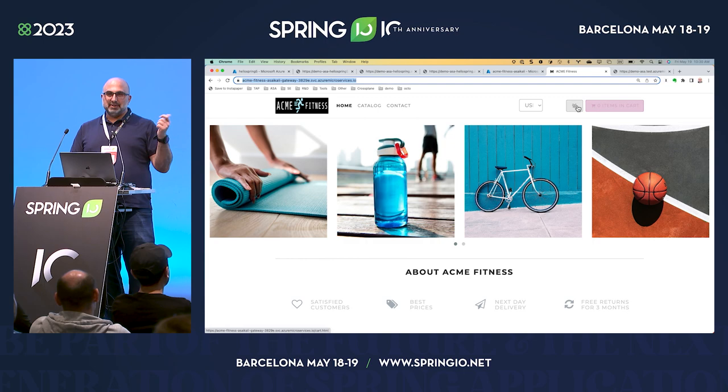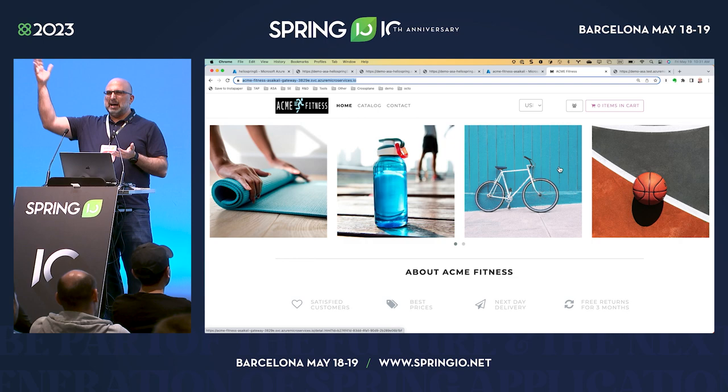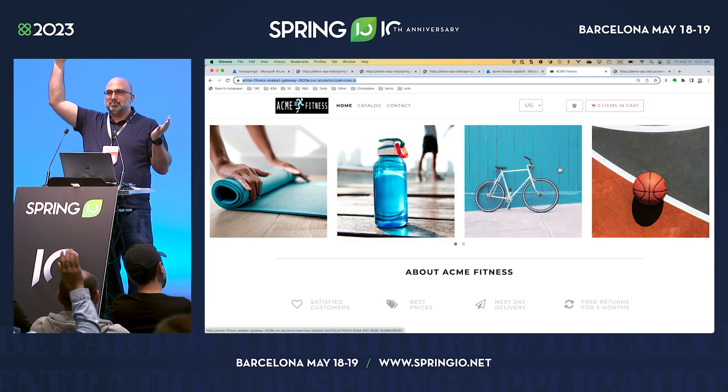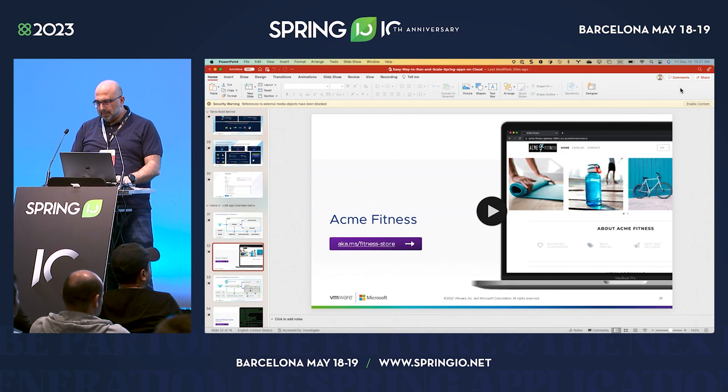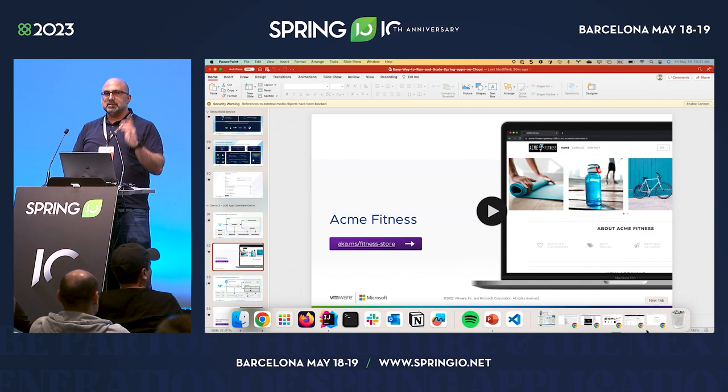And that's the magic of Spring Cloud Gateway there. So essentially what you see here is, who's got apps that kind of look like this, not a retail app, but that has that architecture? Pretty much everyone. So the question becomes, how do we map this kind of architecture to Azure Spring Apps? So let's go through and learn a little bit about this particular sample app that I just showed you, because it's an interesting app.